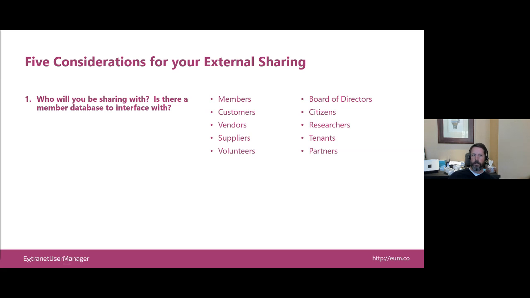So as we're talking to organizations and understanding what they're looking to do from an external sharing point of view, you have a number of questions that we go through with our clients and folks that we're speaking with. So let's just run through those together, and I'll give you some options as you go through there.